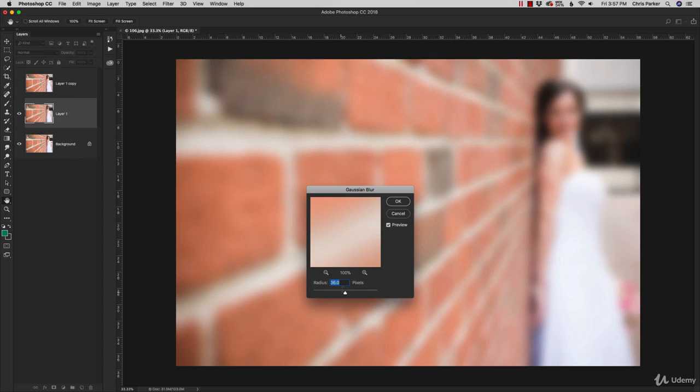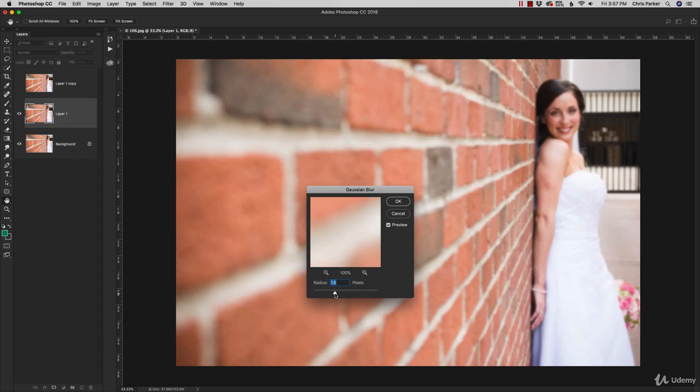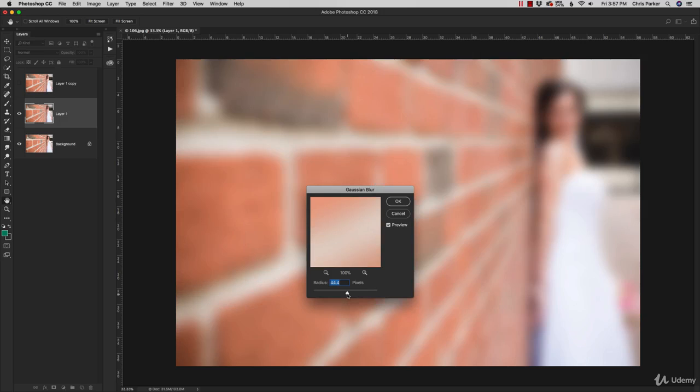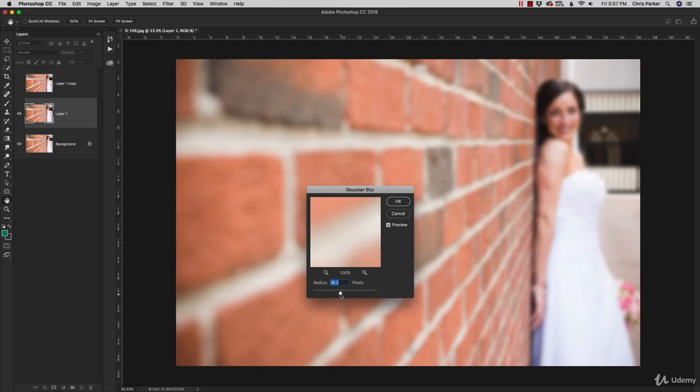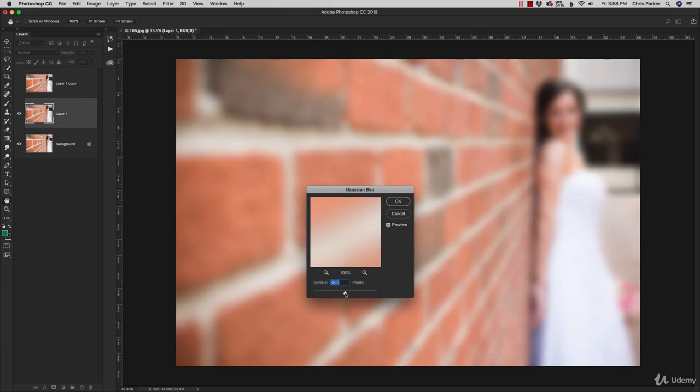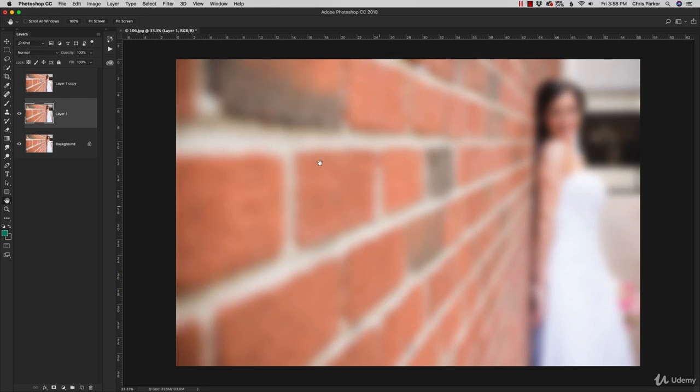Now, as far as the amount of blurriness that you want to apply, it's entirely up to you. Anywhere from 5 to 50. 50 might be too much. So it's just a matter of experimenting and deciding on which amount of blurriness that you prefer. I'm going to just do something around 36 for now, and we'll just go with that. I'm going to go ahead and click OK, and now we have a blurry background.